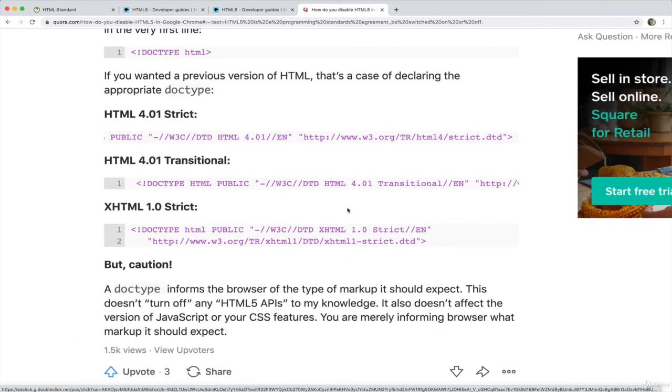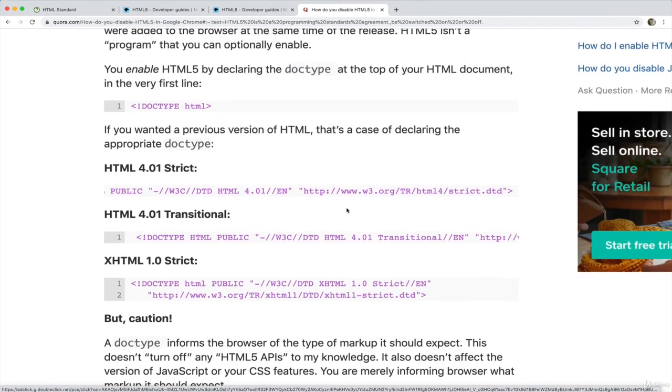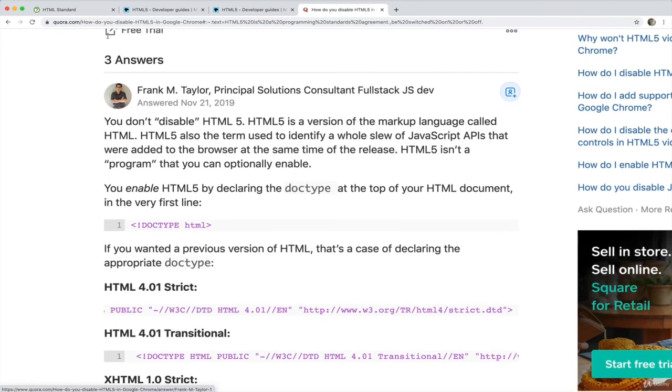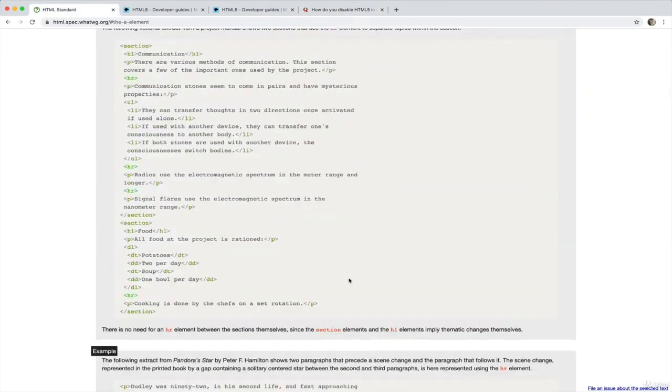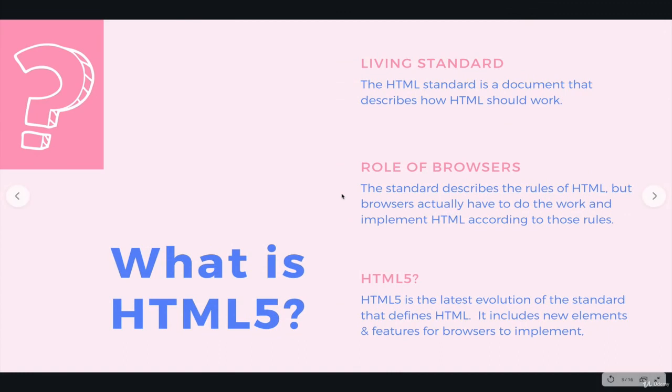So just keep that in mind. If you have room in there, this is not essential information. What is essential is this idea of the standard, of a specification that browsers then implement. All right, so next up, we'll get back to writing some code.